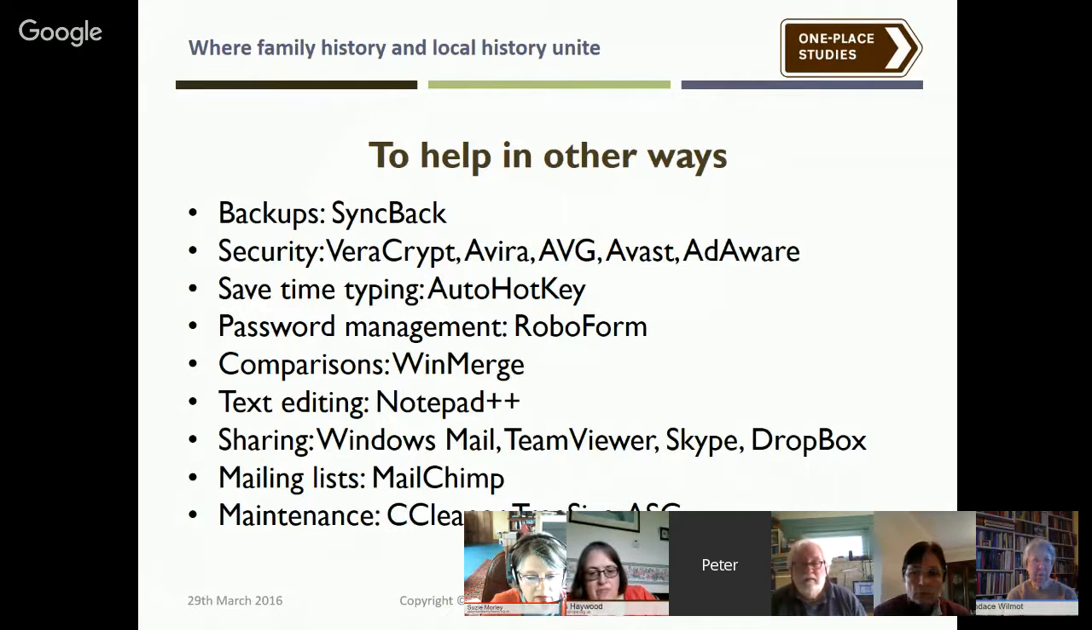I'm also very lazy about passwords, and I store them all. I happen to use RoboForm, but lots of others for signing onto websites and stuff. And then there's various sharing things.